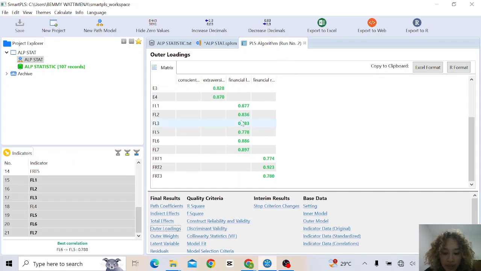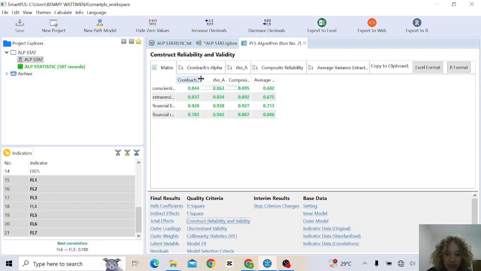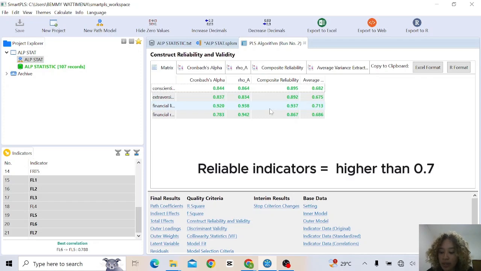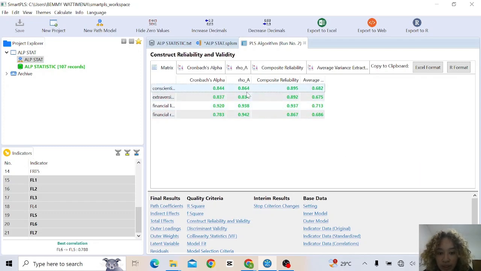Right now, let's conduct the reliability analysis. Go to this part, construct reliability and validity. Here we can see several measurements, Cronbach's alpha, rho A, and composite reliability. If it's all green, and the good one, the reliable data, is to be higher than 0.7, and it's all higher than 0.7. The value of rho A should be between the value of Cronbach's alpha and composite reliability. So if it's all green, then it means our indicators are reliable.